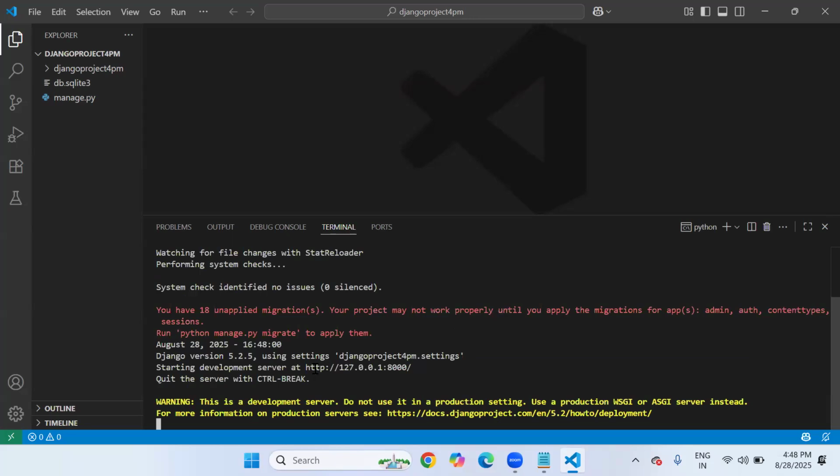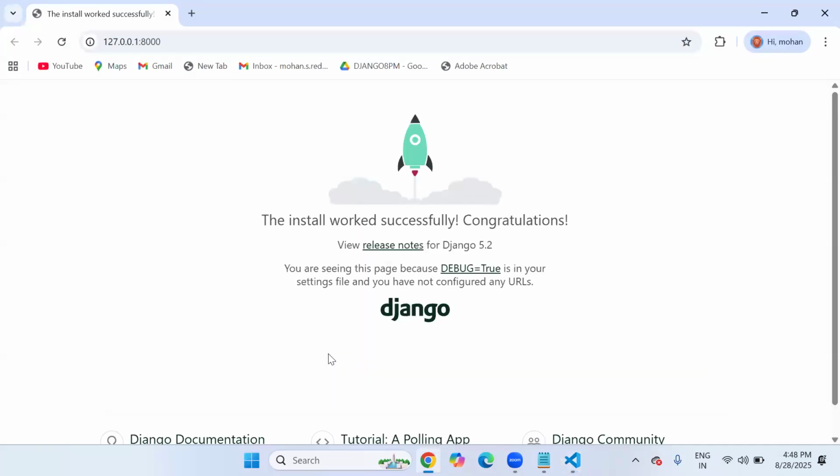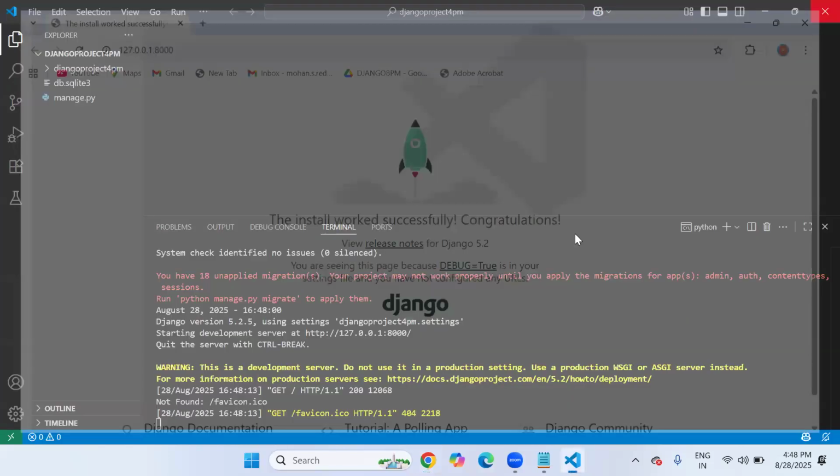Once I run the server, there is a link. Don't copy this link and paste it into a browser window. Not required, because when we place the mouse pointer, there is a follow link option. Click on this, and the default browser will be launched automatically. Then your Django project is working successfully like this. Got it, sir? So this is the way to launch a Django project in Visual Studio Code.